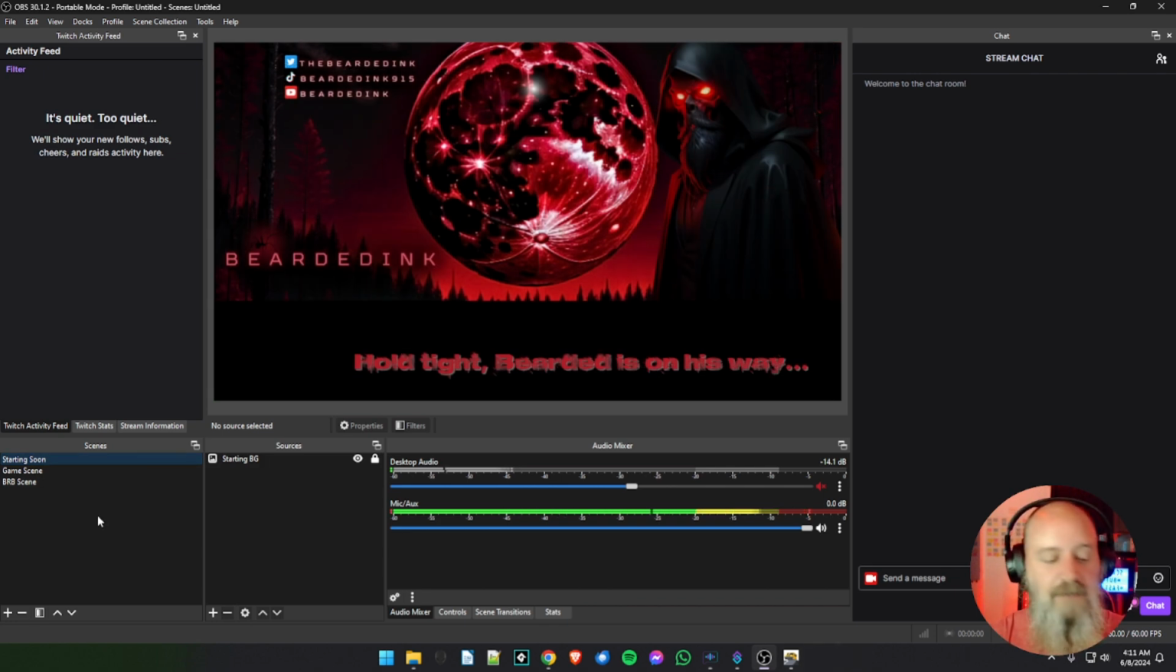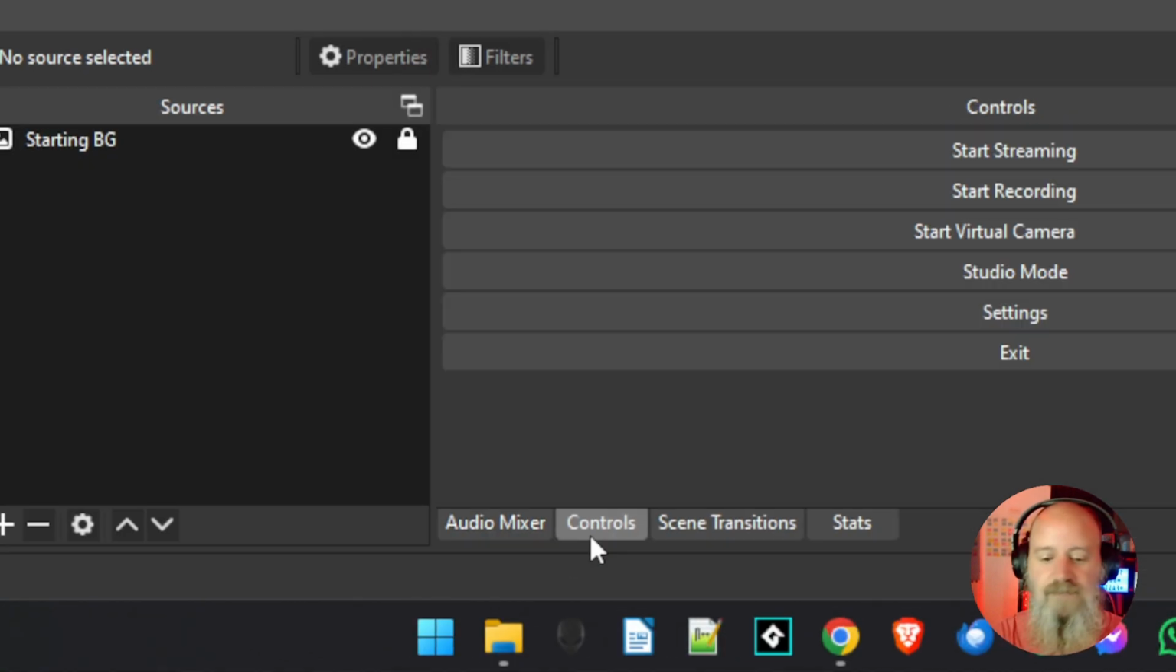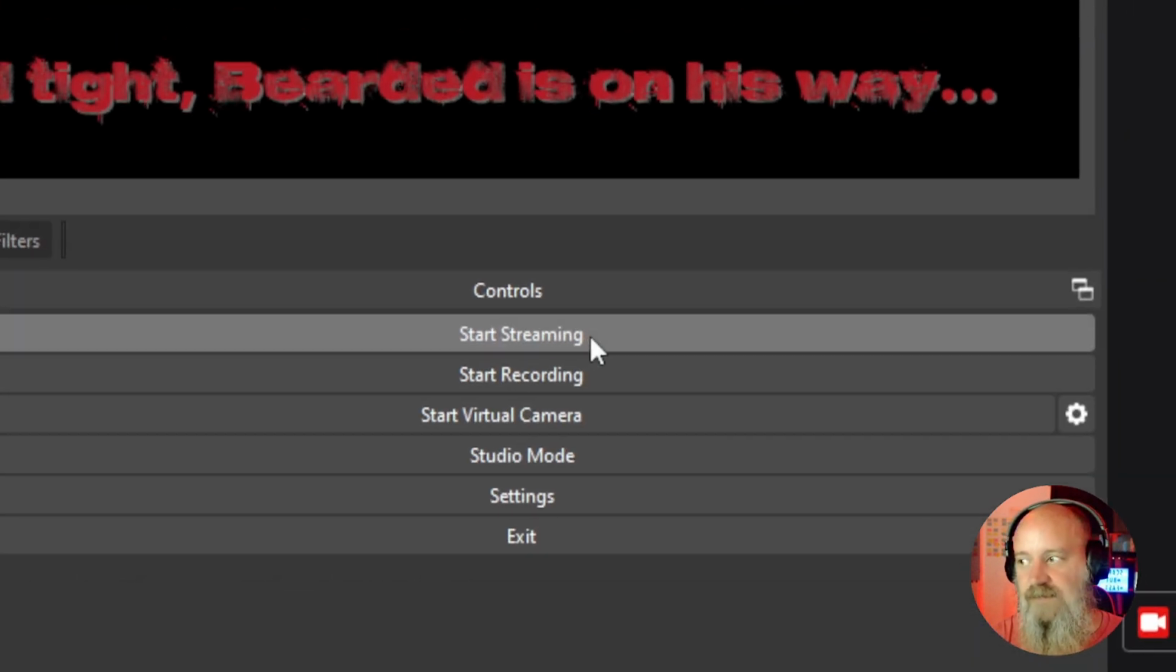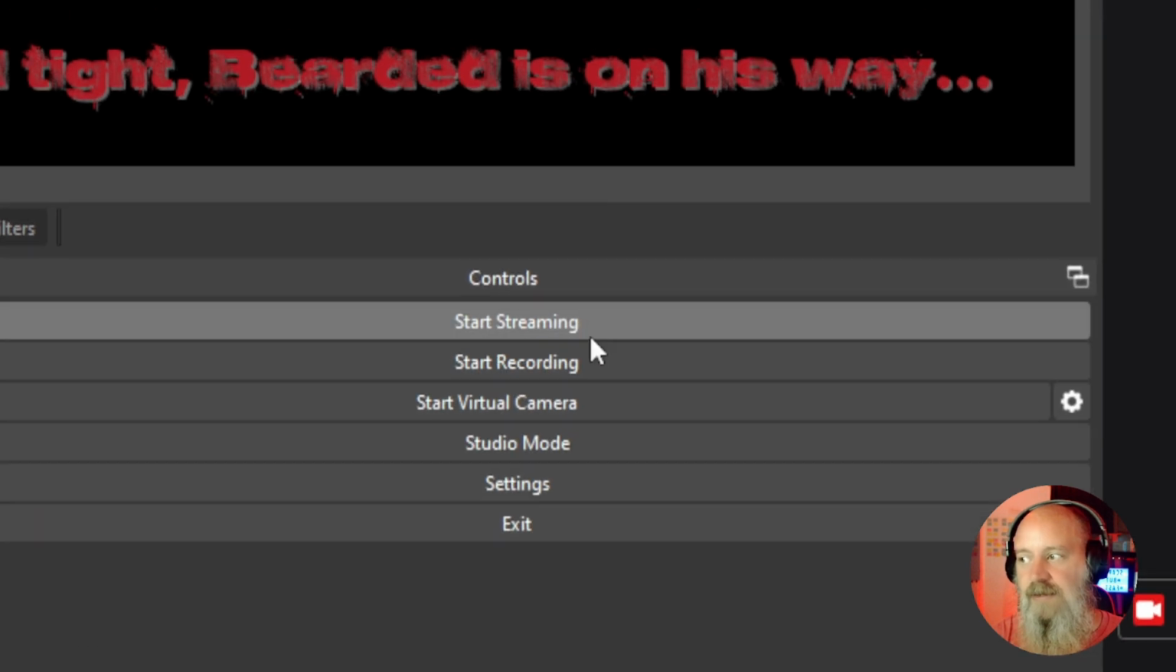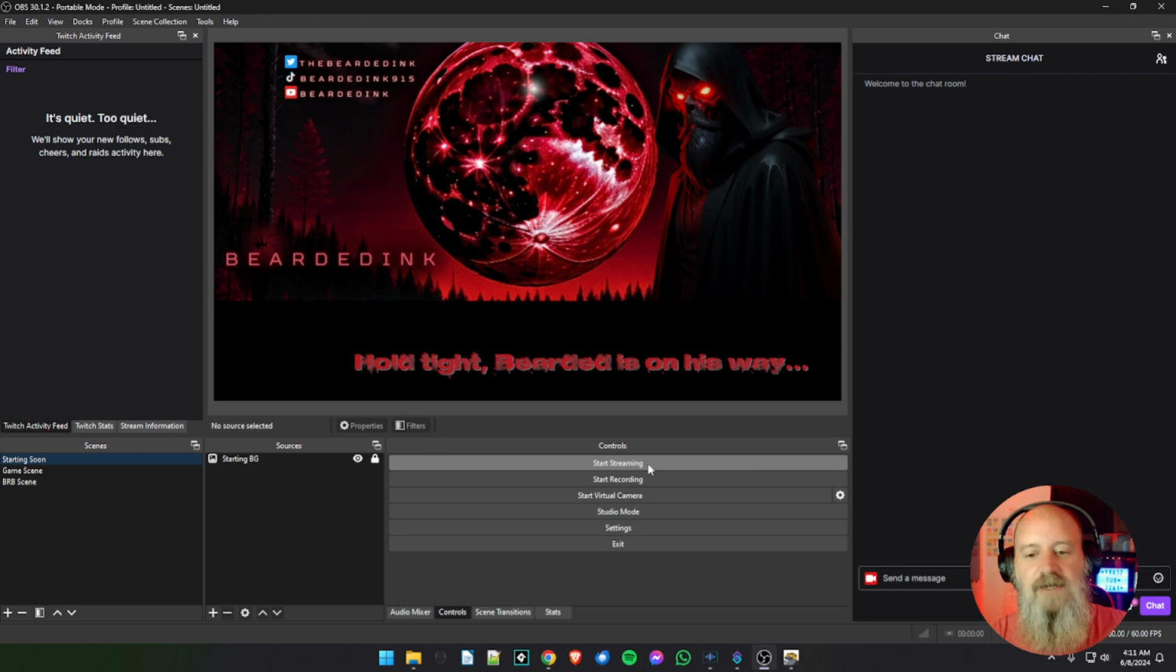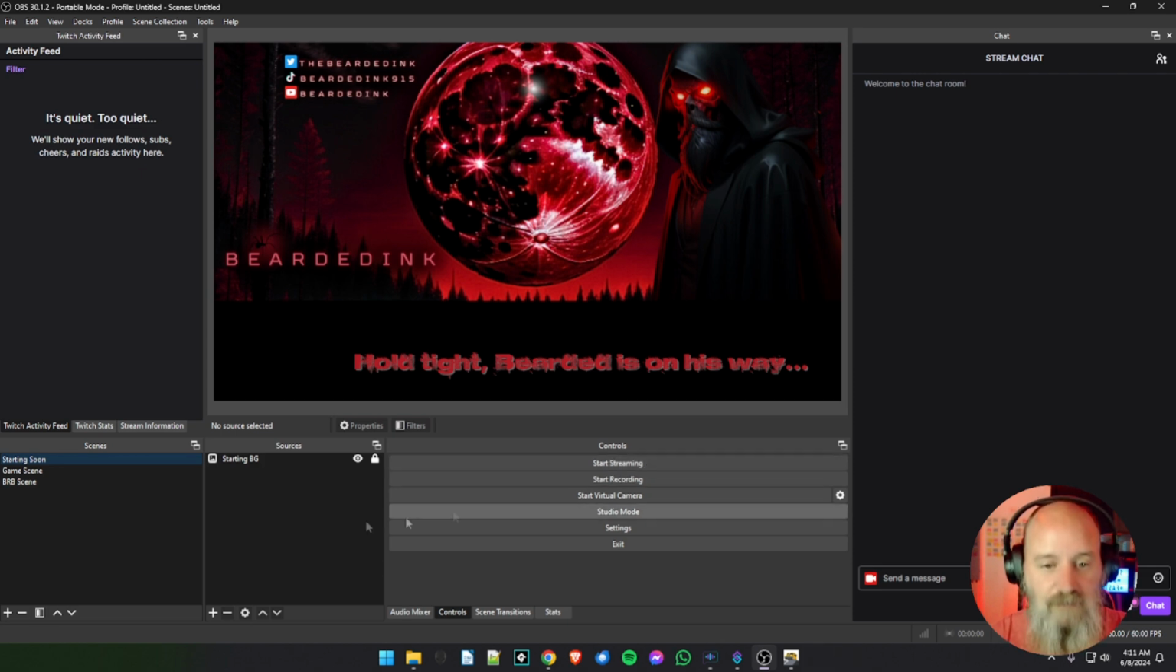So how do we go live with OBS? Well, it's real easy. We're going to come down here to our controls, and you see how the controls have start streaming, start recording, right? All you got to do is click start streaming. Let me zoom out. So once I click start streaming, it's going to stream to the service that we're connected to. In this case, it's going to be Twitch.